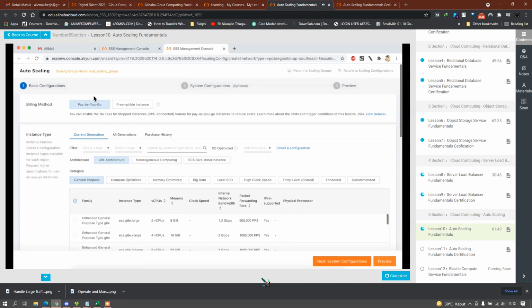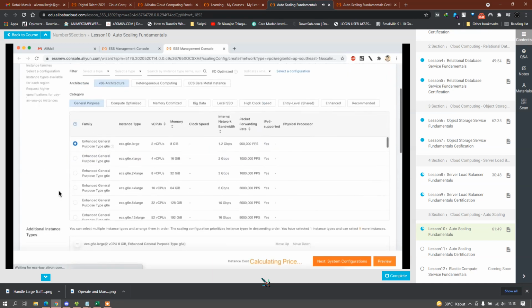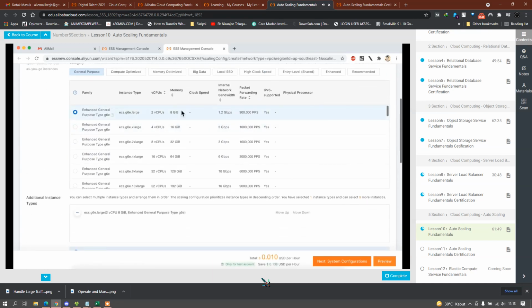And you'll see that I have no option here to create subscription instances. That's because auto-scaling groups can only automatically add and remove pay-as-you-go or preemptible instances. So let's choose an instance type here. We'll go with 2 vCPUs, 8 gigs of RAM.